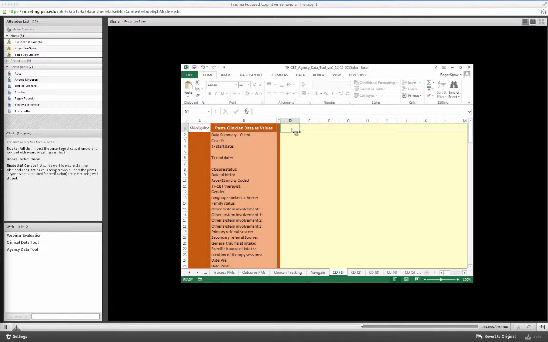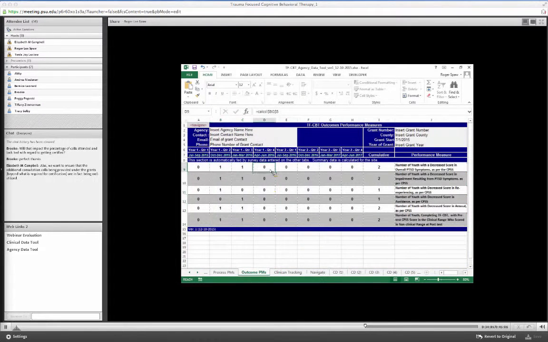So having covered most of the technical aspects of the agency tool, I'm going to pass it back to Leanne first and see if she has any wrap-up comments or things to say before we open up for further questions. Sure. Roger, can you go back to the Outcomes Performance Measures tab? Because I just want to point out a couple things.